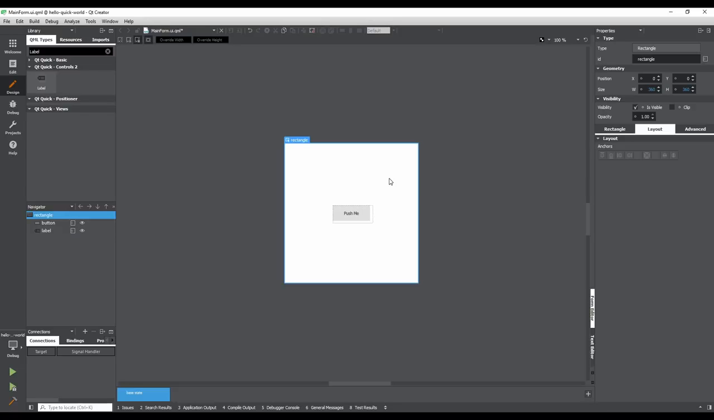There are a couple of ways to find and select a label. The first way is to click and drag on the form above the button. The second way is to use the navigator by clicking on the label in the item tree.